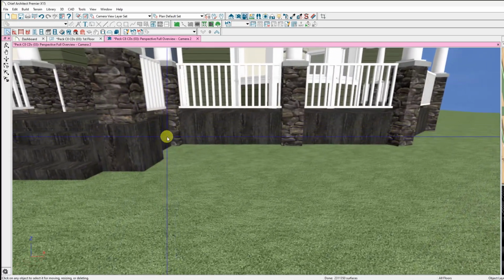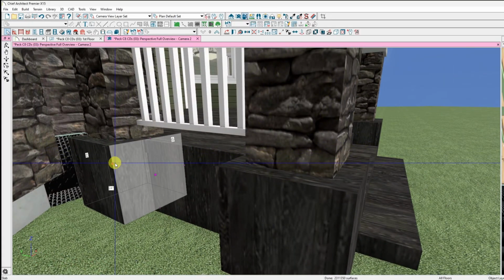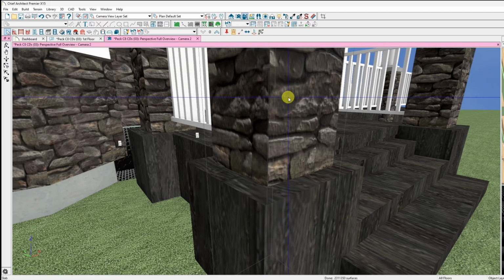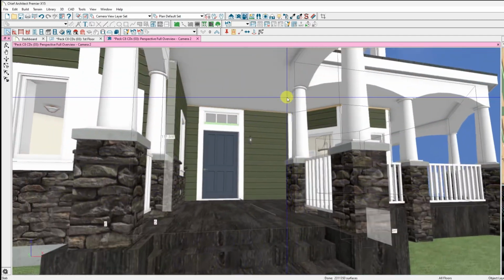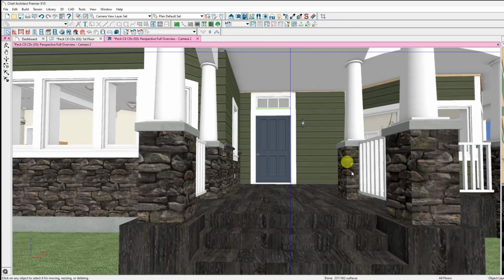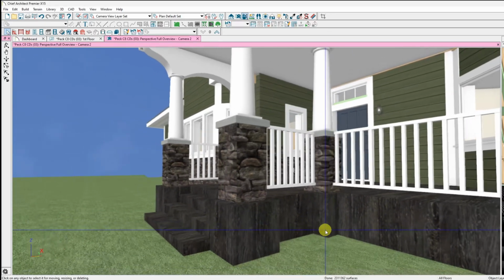Oops, this one's not shown. Let me correct that pretty quick and grab that guy, make a copy of him, and let's reflect it about the front door. There we go, right there. So that should make this appear correct over here. So the stone stops there too.